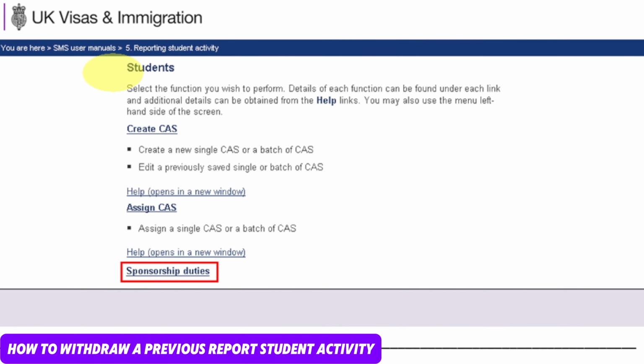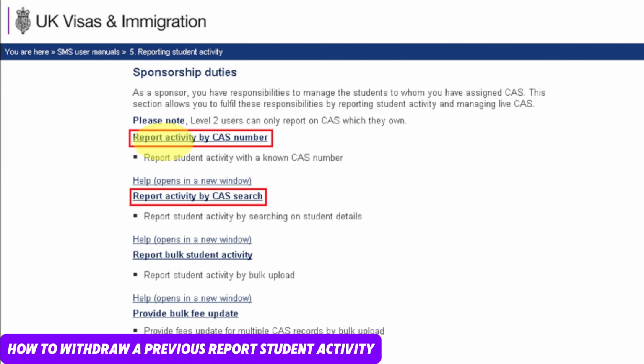Now we will discuss how to withdraw the report activity. So in the previous one, we have reported the student. In this one, we will discuss how to withdraw what we have done before. So from the student screen, select sponsorship duties. Then from the sponsorship duties screen, report activity by CAS number, or you can report activity by CAS search. Like in the previous one, we did the CAS search. In this one, if you know the CAS number, you will click on this one.